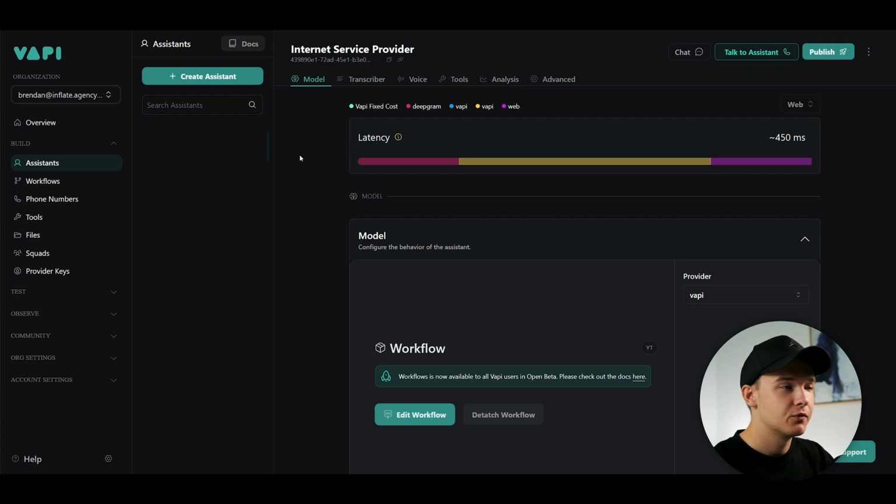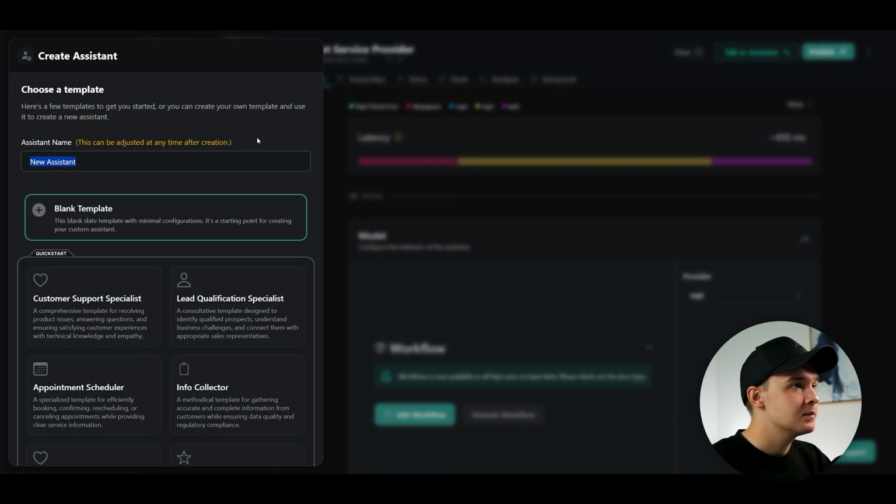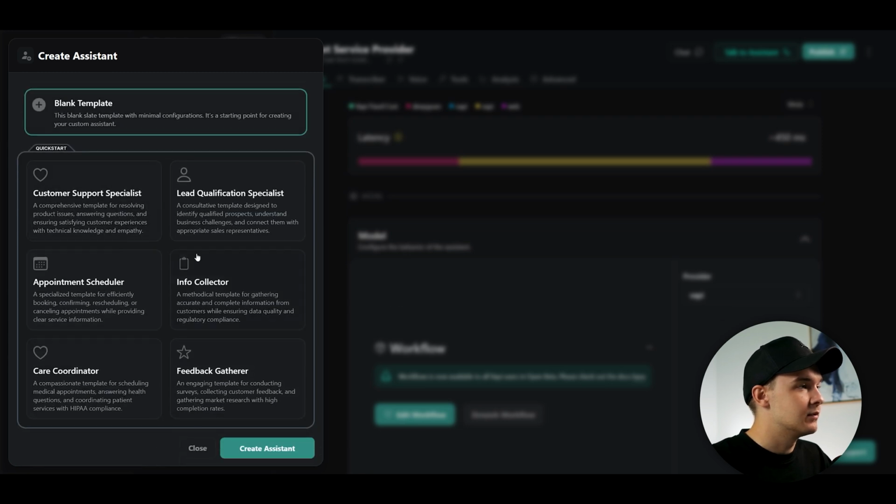So what I'm going to do right out the gate is click on create assistant. I'm going to create a brand new assistant just for this video and walk through everything step by step as to how to get this workflows system up and running. So typically what you'd create is an assistant here. This is the very standard process. We can call this the internet service provider, and I'll just add YouTube here as well. We'll go ahead and just select the blank template. We're not going to be using any of these. Blank template and then create assistant.